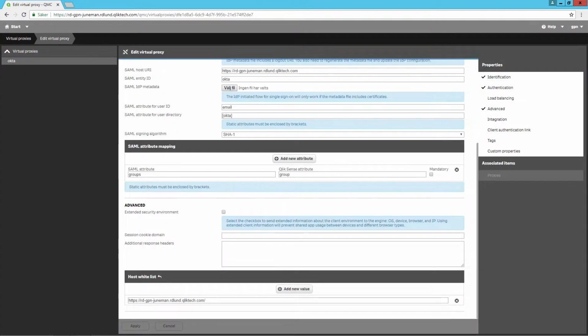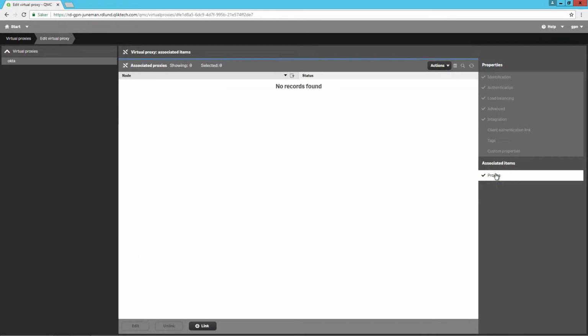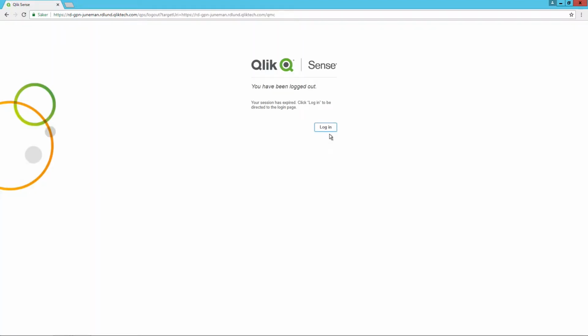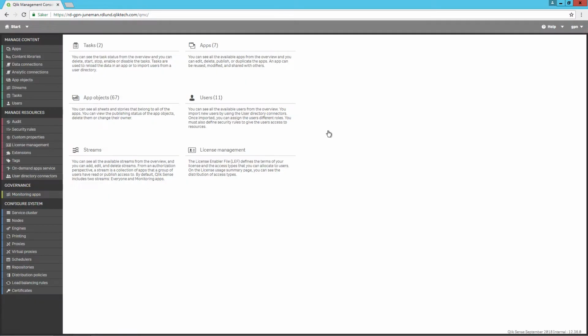In the Associated Items menu to the right, select Proxies. Click Link and link the virtual proxy to the proxy or proxies that will use this configuration. The proxy service is restarted.